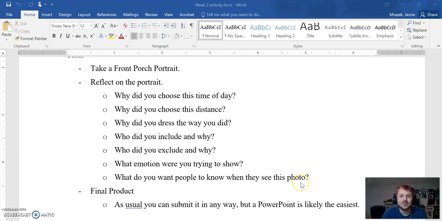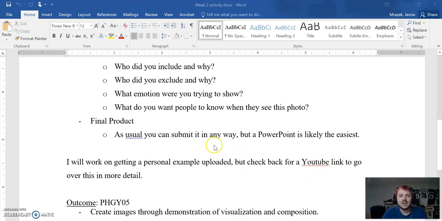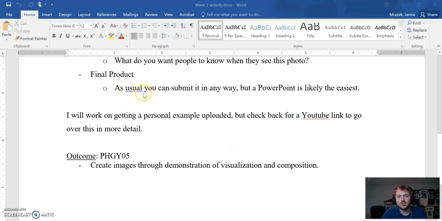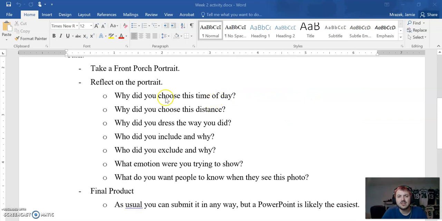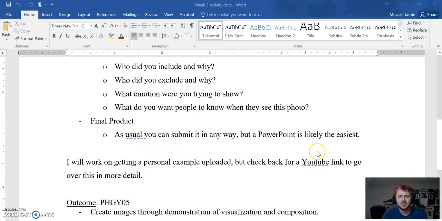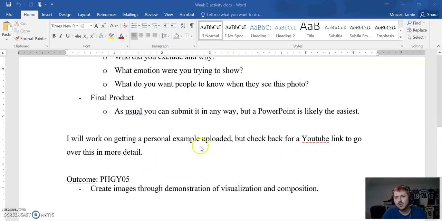Show me whatever you want. Did you want to show me just yourself and your ability to take a timing photo and that you have this confidence in yourself to be on screen? Finally, then, is your final product. As usual, you can submit it in any way, but a PowerPoint is likely the easiest. That way you can simply upload the photo and answer the questions. I've had Word documents coming in, and those work as well. Whatever you want to do for it.